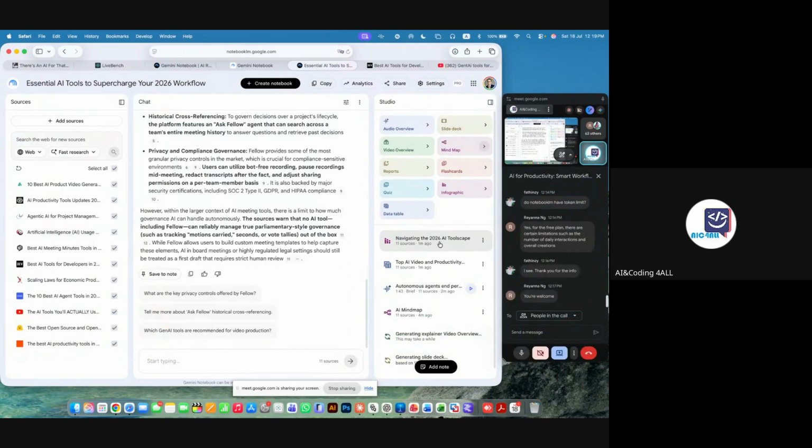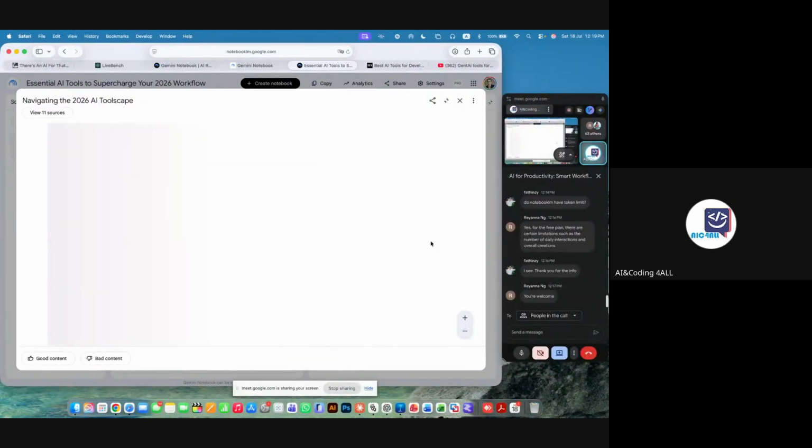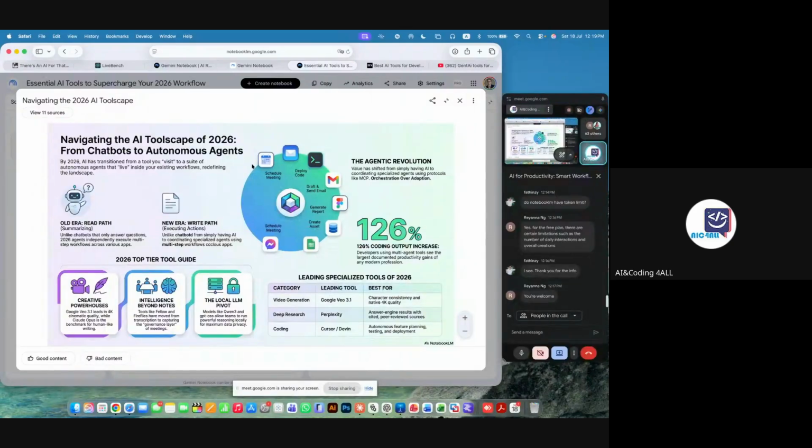This is the infographic. So you can look at the logo, and this is the logo over here. So now I have the infographic. You can see just in a matter of very few minutes, the infographic was created. Navigating the AI toolscape for 2026, from chatbots to autonomous agents. Nice. And this one was based on the sources. I didn't prompt, I didn't say anything. If you want something even better, if you want to focus on some colors or on design, then you can always prompt in the prompt sections. And this is based on 11 sources.